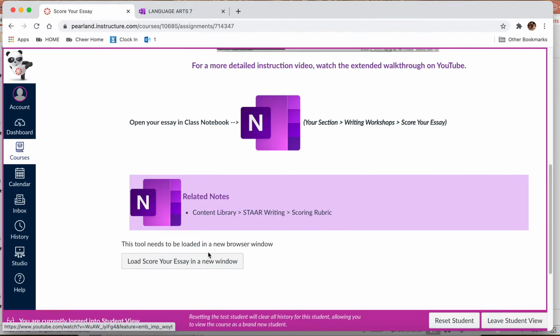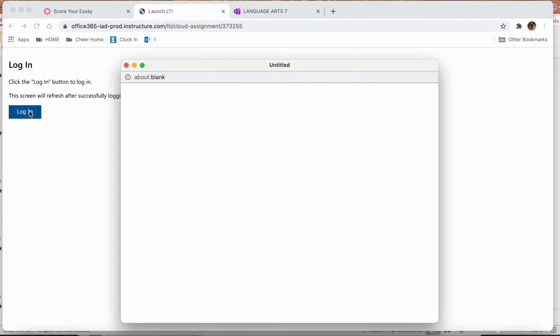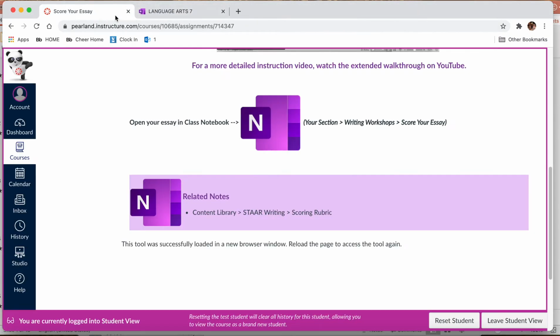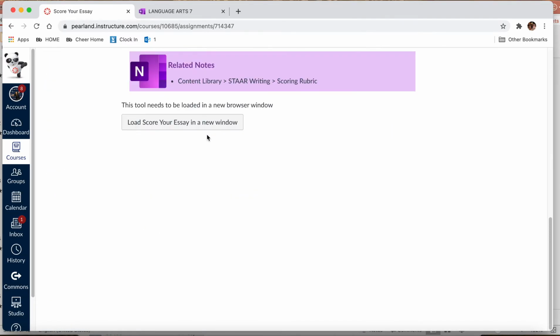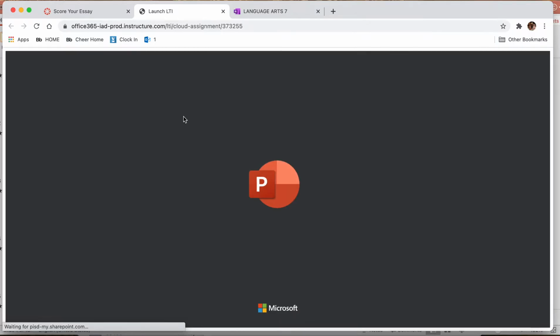Now I'm going to open up the PowerPoint template. This is where I'm actually going to do all my work. Oh, it's because I'm in student view. Miss Craig, get your life together. Okay, so I'm going to click the button to open up the PowerPoint template.